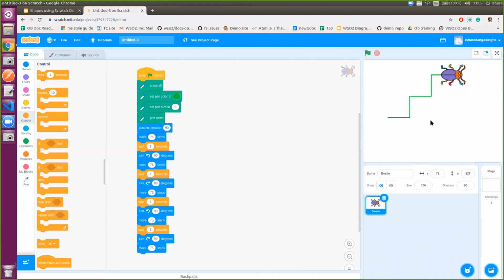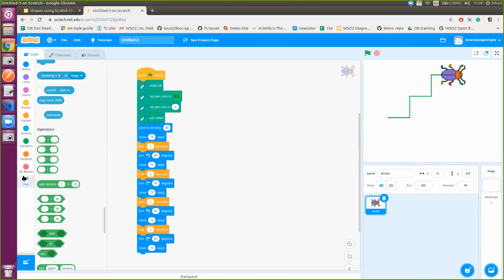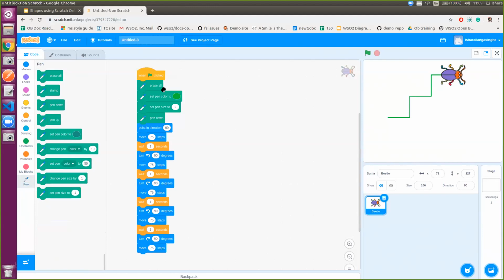Okay, if some of you are still drawing, I'll explain the code block by block now, so you can complete the steps. I am asking the beetle to move when I click on the green flag, just like I did before. And I use this, under the pen tool, code block erase all, to erase all the unnecessary lines on the stage. And I'm setting the pen color to green, I'm setting the pen size to 2, and I put the pen down. All these 4 blocks are under the pen tool.